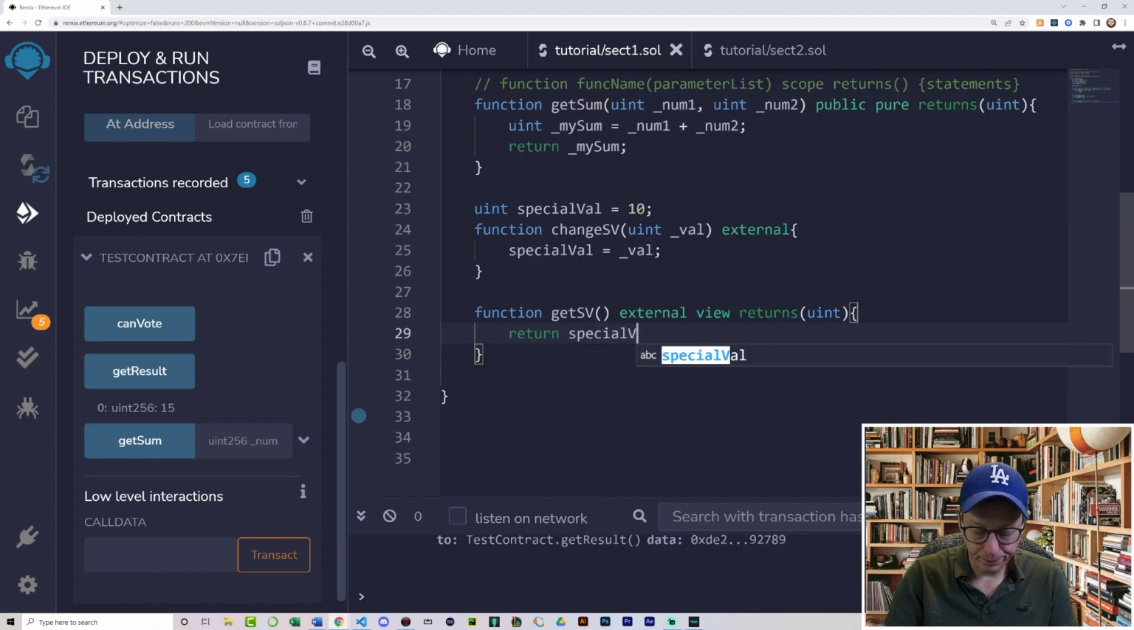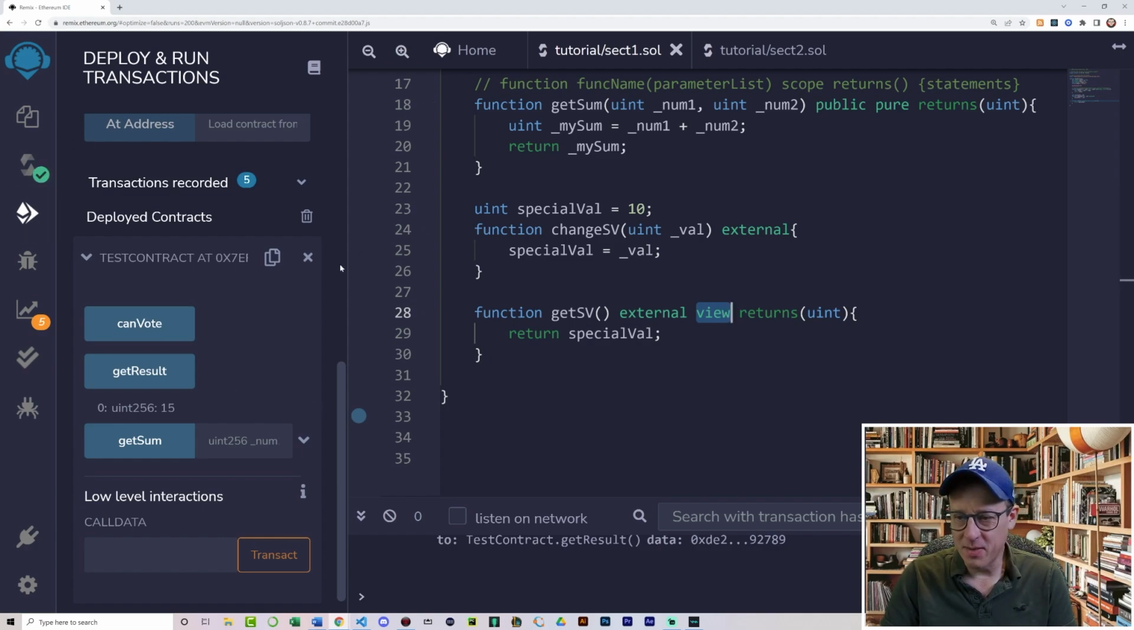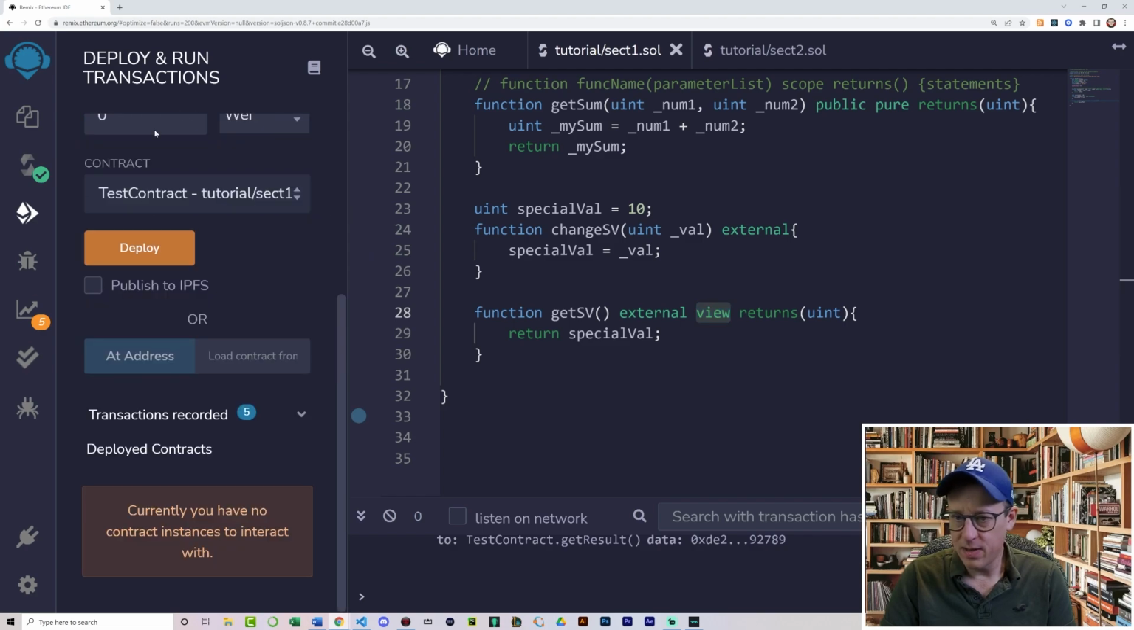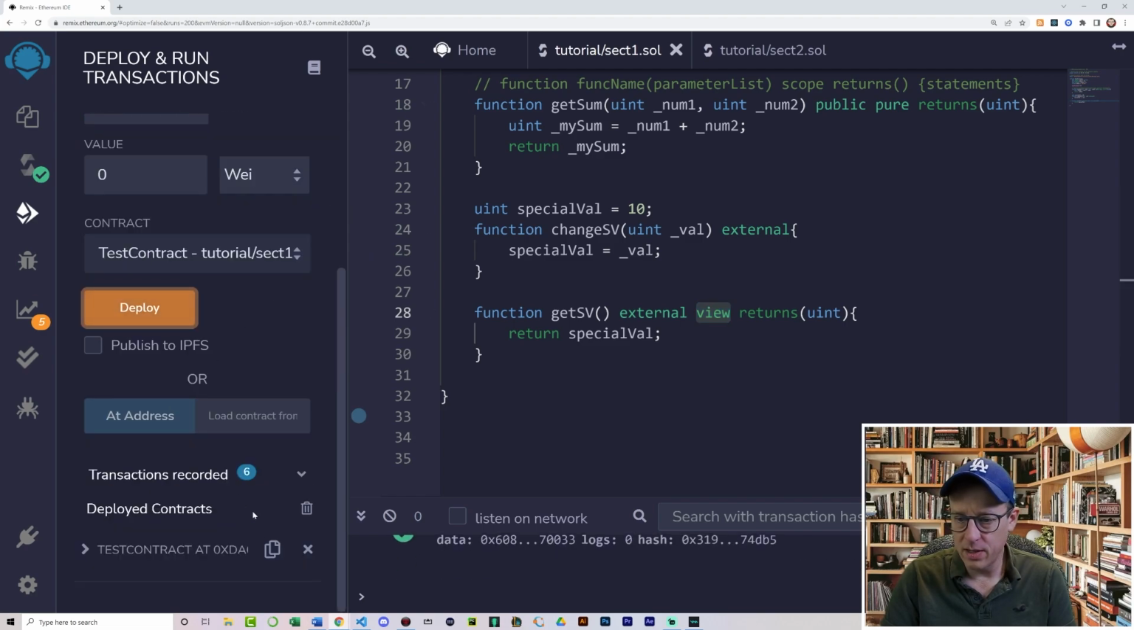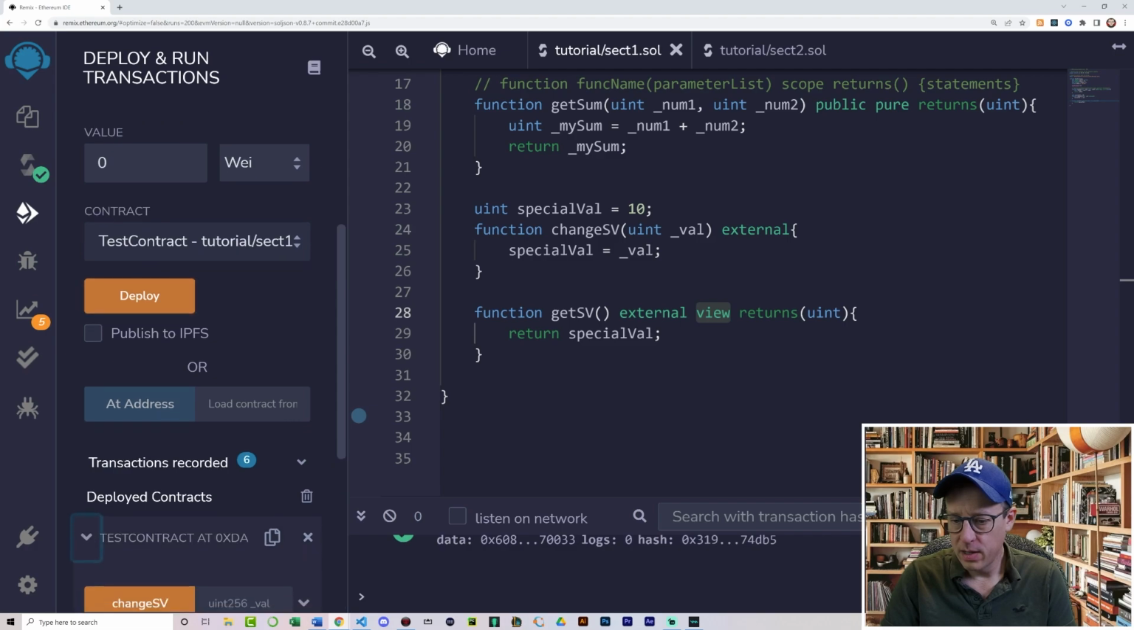Nobody knows why this is marked as view instead of pure. All right. Well, let's go in here and we can just kill this like that. I think I typed everything in right. Just like this and like this.